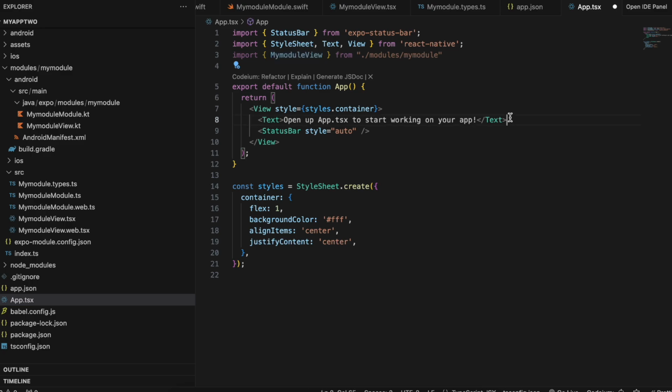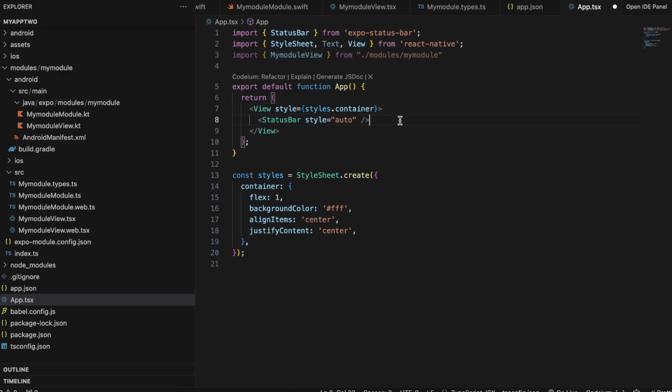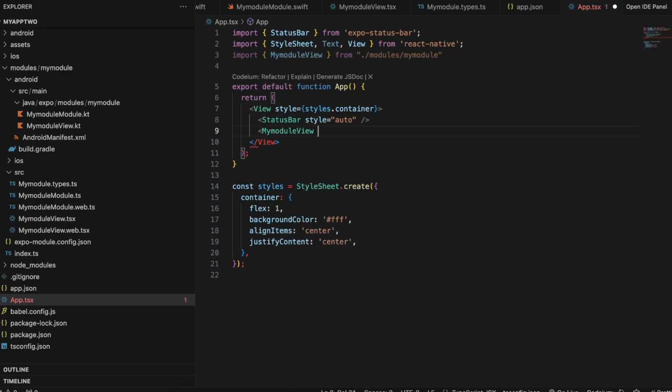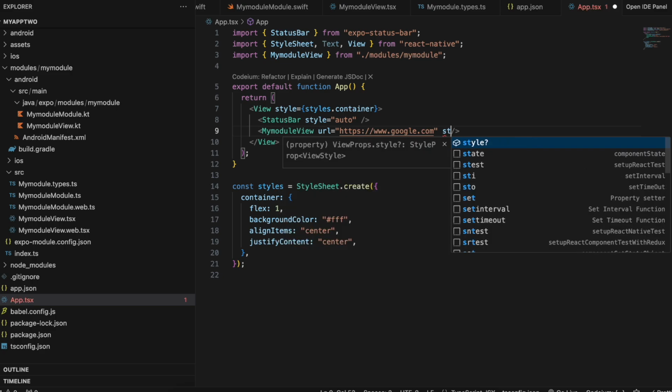Now what I'll do is I'll just remove this, and here I'll just paste it over here. Now here it is telling me an error because I need the URL prop. Now I will just enter google.com. That's fine. Change the URL to whatever you feel like, but we also require some styling.